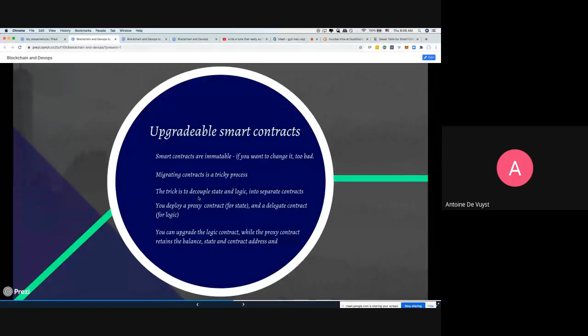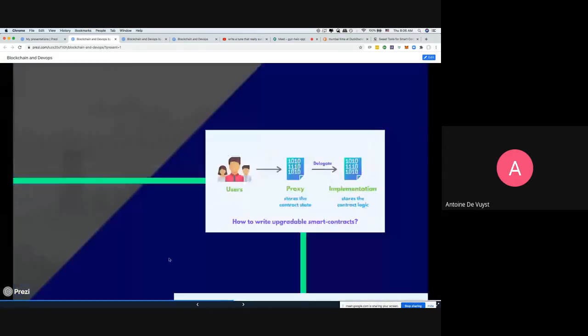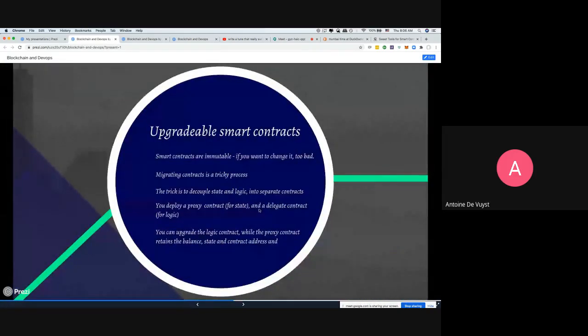You have one contract for the state, one contract for the logic. You deploy a proxy contract for state and a delegate contract for logic. Delegate is, in this case, we call it implementation. So an implementation contract for logic. And what that means is that you can upgrade the logic contract while the proxy contract retains the balance, state, and contract address.